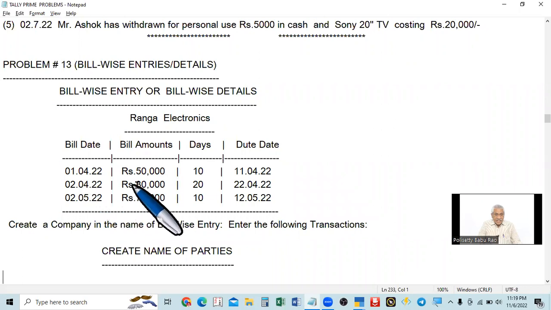The next one is 2nd April, 30,000, with 20 days, so 22nd April is the due date. The next is for 2nd May, 75,000 rupees, with a credit period of 10 days. So 10 plus 2, 12th May is the due date for the third bill. If they approach us, they will say, the bill due on 12th May, I will make the payment, and the other bills I will pay after some time.